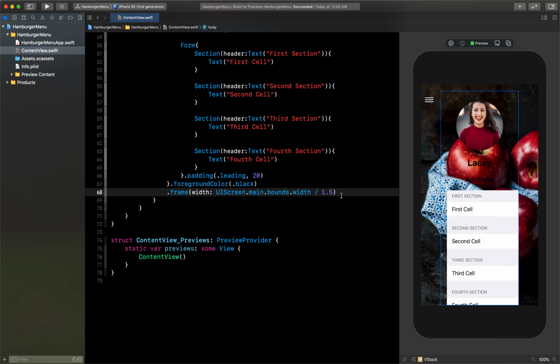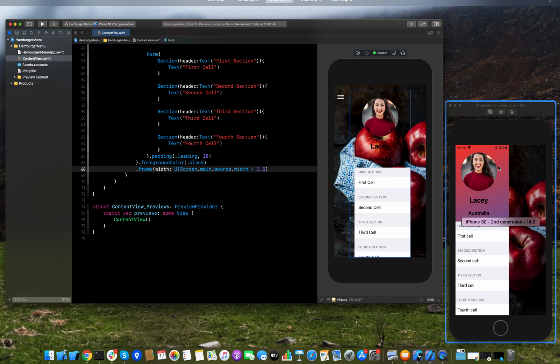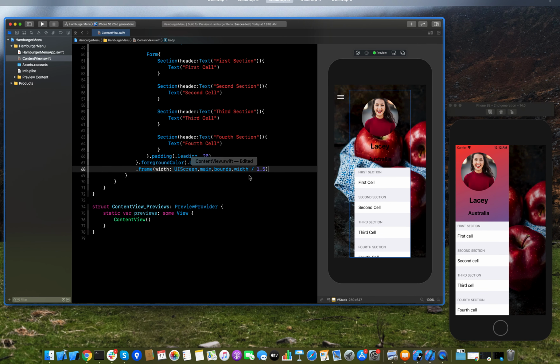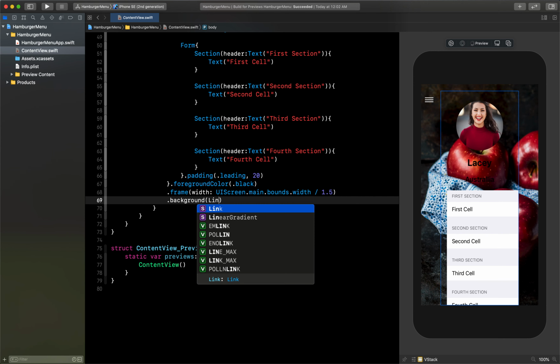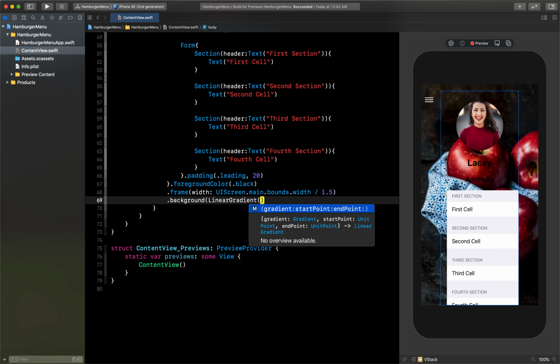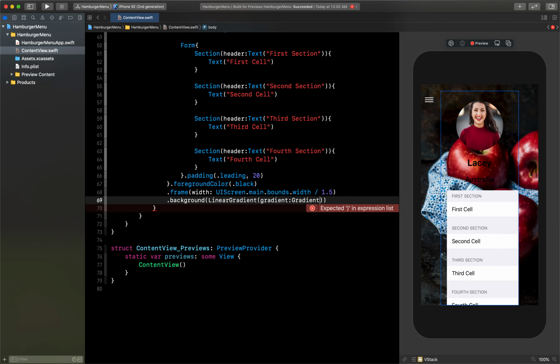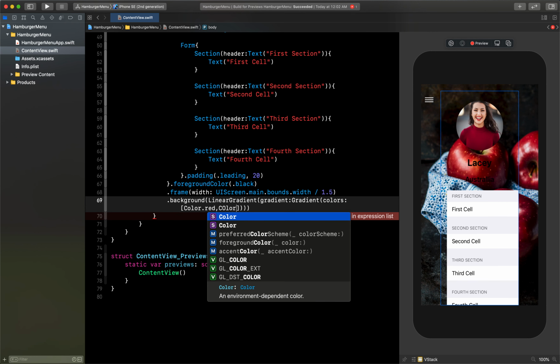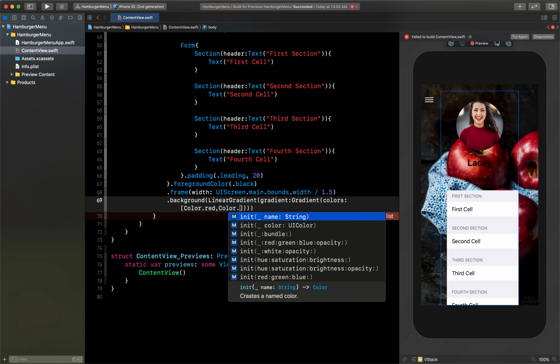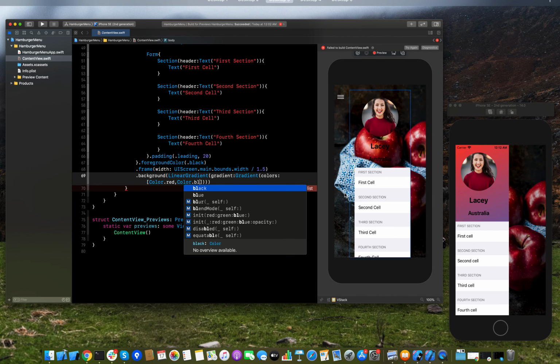Now what we want to do is we want to give some background color also. Like here you can see there is one gradient color, so let's give the gradient color. So for that I will say .background, and inside this I will create a new LinearGradient which will take one property of color. So before that I want to create one gradient, so I will say gradient, and this gradient will have this Gradient with colors, and colors we are going to give as first one is red and the second one is Color.black, or we have I think blue, yeah, blue.